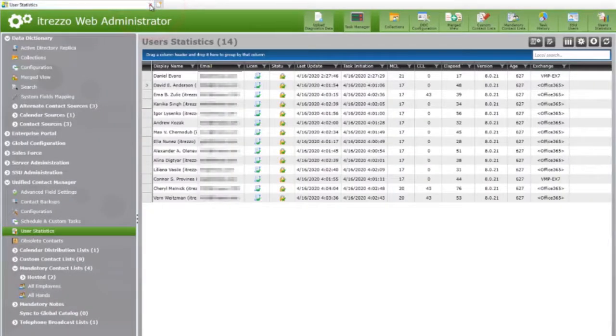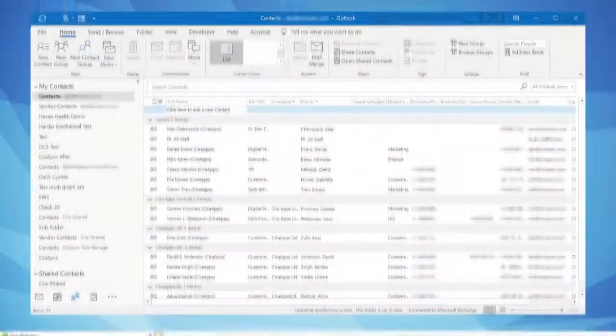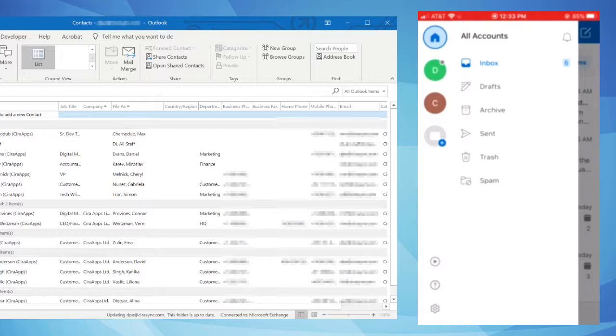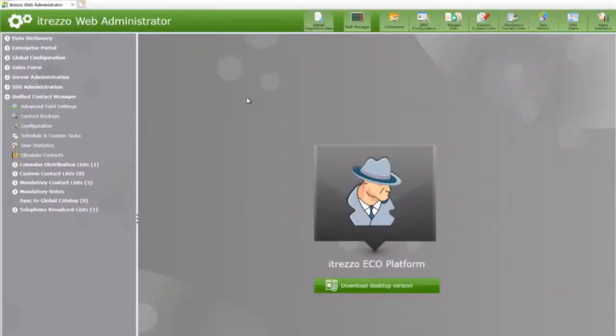Alternatively, if you have the physical phone, you can review the synced contacts there. You can confirm the contacts have synced at any time by either opening the Outlook desktop app or the Outlook smartphone app and reviewing the contacts. You should see all the newly synced details listed there. And that's how to share your global address list to smartphones using itrezzo's admin dashboard.